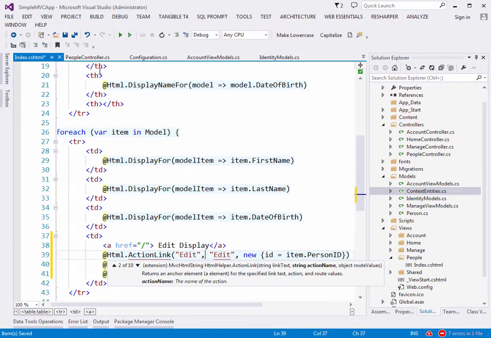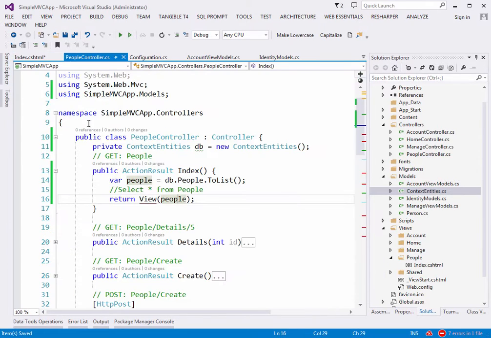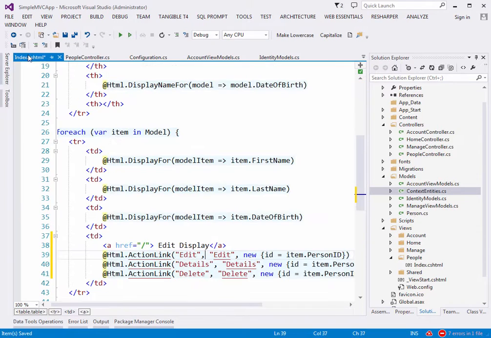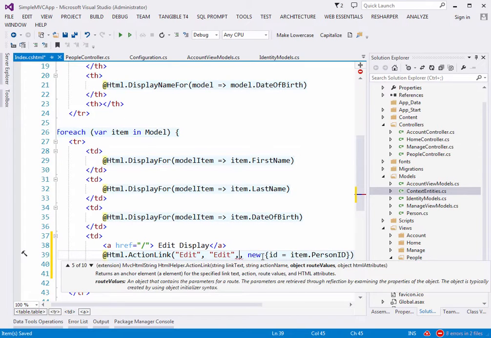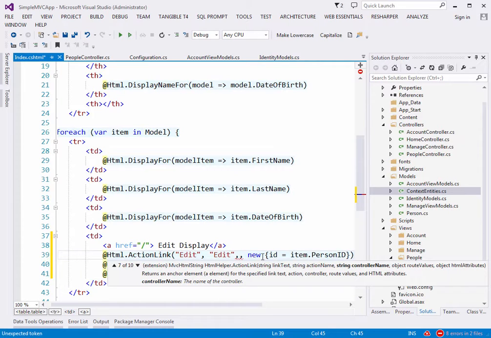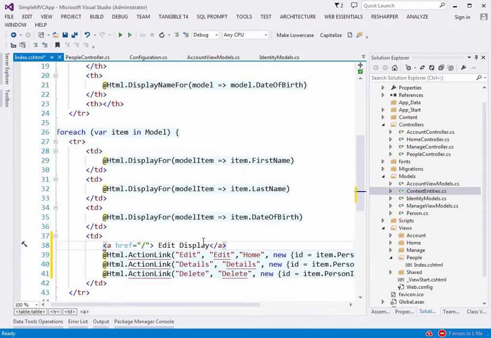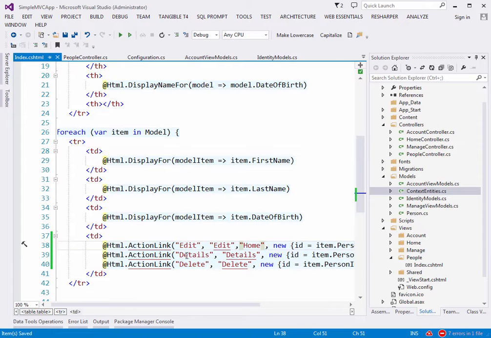When you do not have any specific controller, it's going to pick your own controller where you have generated it, so it's going to pick this people controller. But if you want to go to a different controller, there is another parameter, the controller name. If you want to go to, let's say, the home controller, you just say home. Then the route will be like this: first one would be home, and then edit, because you are picking this action. So that's the idea about this action link.